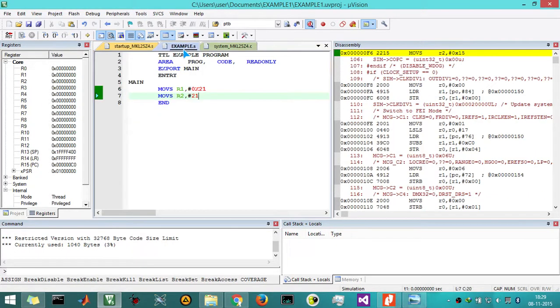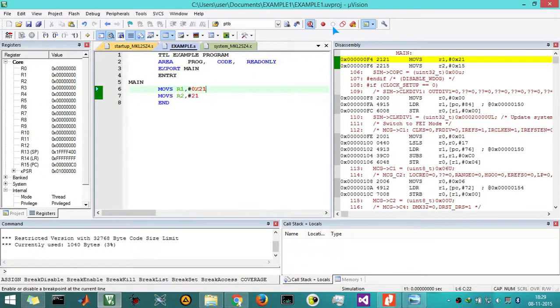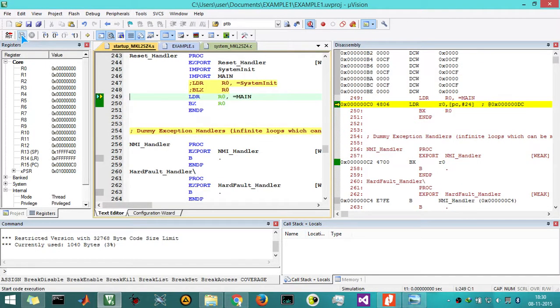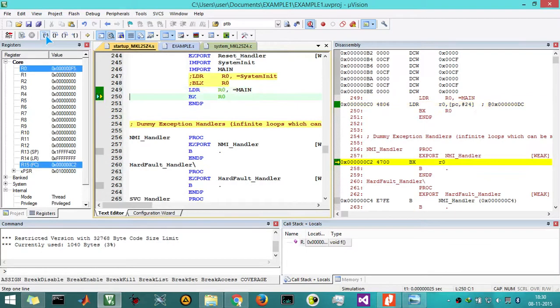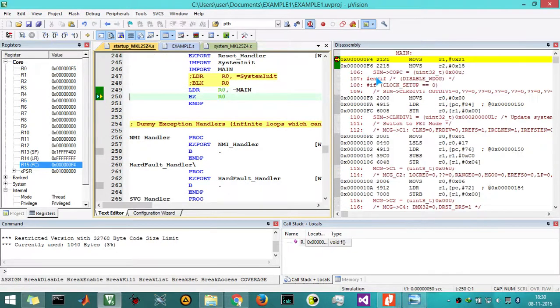Now I am going to create some breakpoint. So breakpoint you can create from this option, insert breakpoint. Or also you can create a breakpoint like this. Now I am going to reset our program and I am going to run or step into. So if I click on this one, it is going to stop at this instruction wherein we have created our breakpoint.